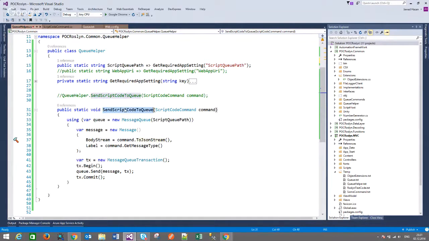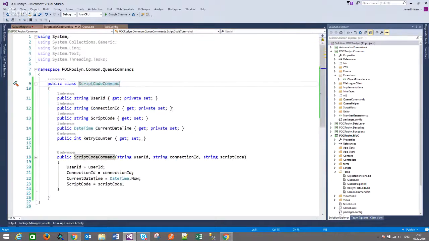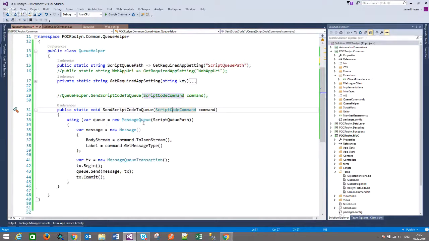So send script code to queue. What it is doing, this is our script code command as a parameter. We are setting up some of these properties. Then we are creating a new message queue because it accepts a queue path which we define in our web.config, and we are getting it using this helper method.